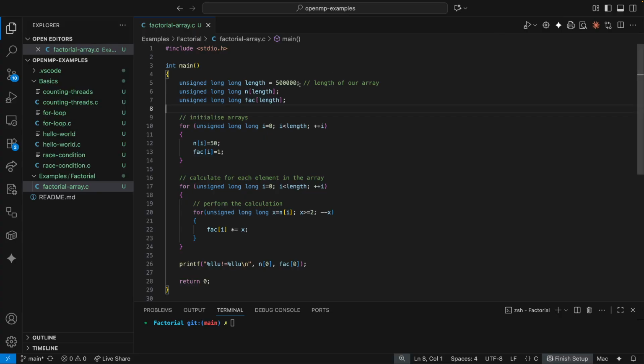So the factorial of a number is that number multiplied by all the numbers below it. So factorial of 3 is 3 times 2 times 1, and the factorial of 5 is 5 times 4 times 3 times 2 times 1.